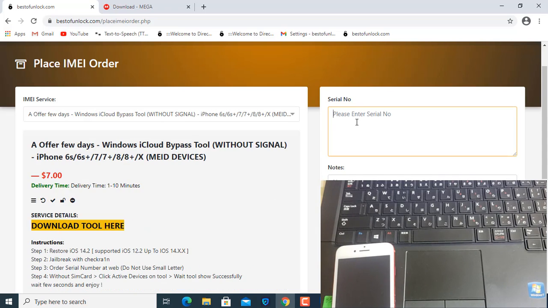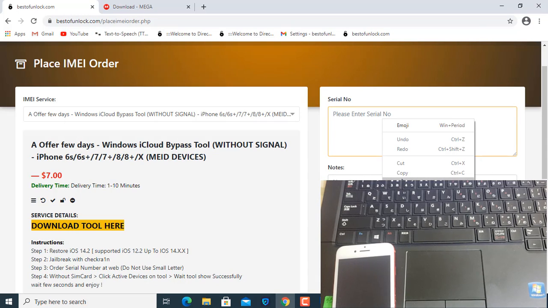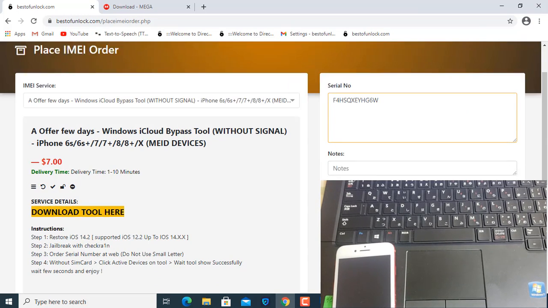Okay, after clicking here, click and copy the CL number. After copying the CL number, paste it like that. After pasting, click submit.